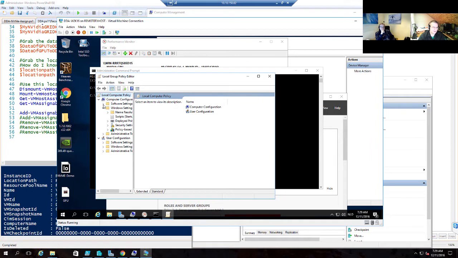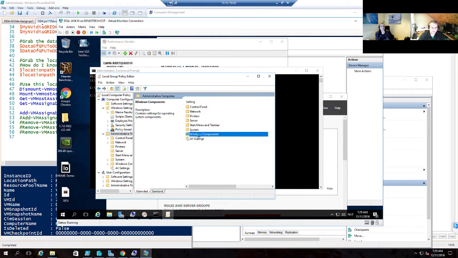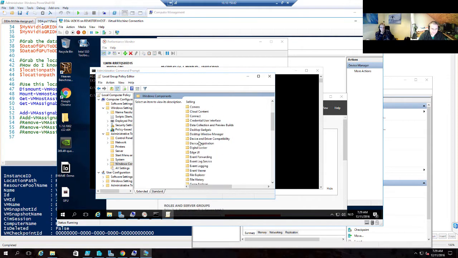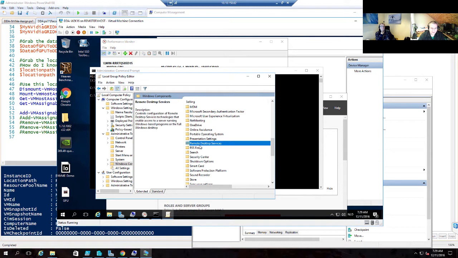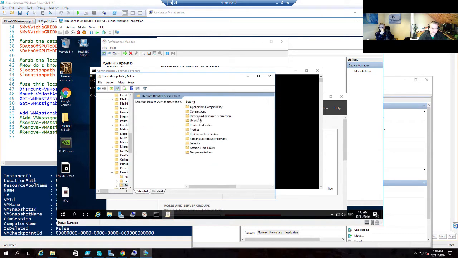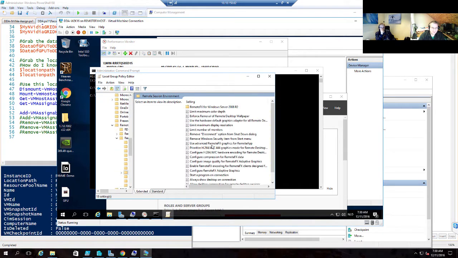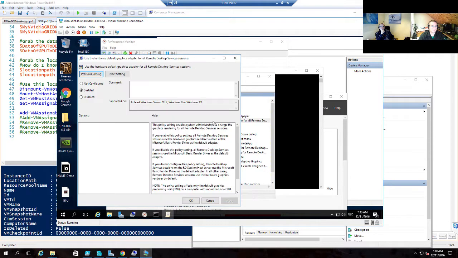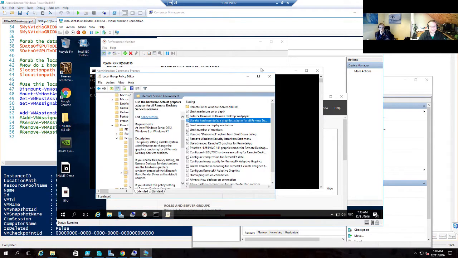So what we'll do is we'll go to Computer, Administrative Templates, Windows Components. Then there is something about Remote Desktop in here. There we go. Remote Desktop Session Host, Remote Session Environment, and there is this setting: use the hardware default graphics adapter for all Remote Desktop Services sessions. They say you have to enable it, and I enabled it. Okay, so that's running. Just full disclosure.